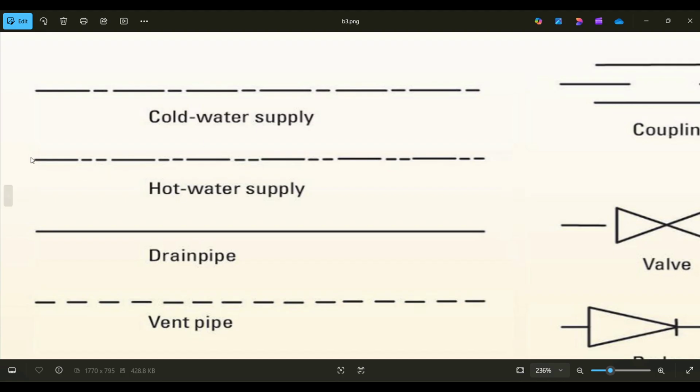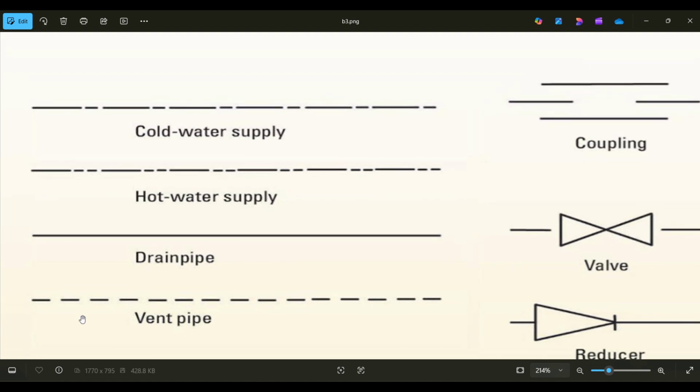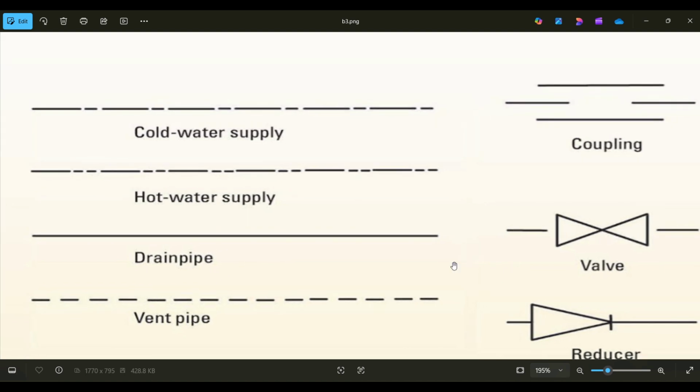Then for hot water supply, we have a long dash and two short dashes, then long dash, then two short dashes, and this will denote our hot water supply. For our drain pipe, we will be getting a bold line here, which goes all the way, and then for our vent pipe, it is short dashes only.